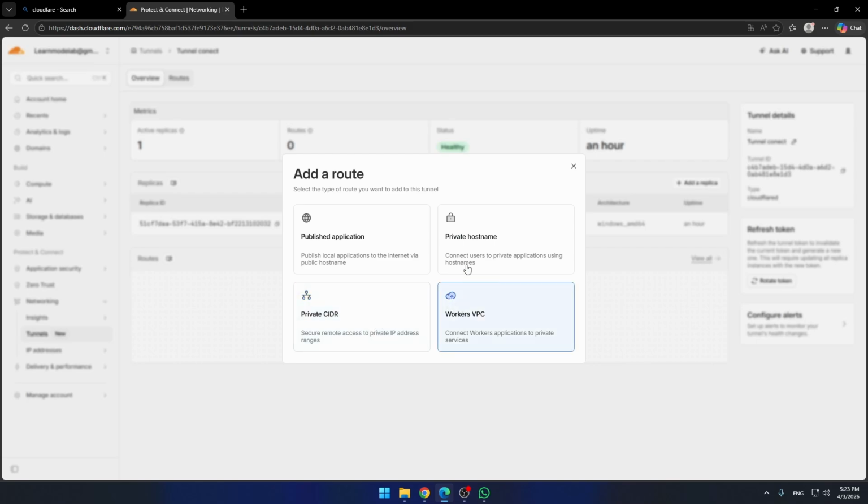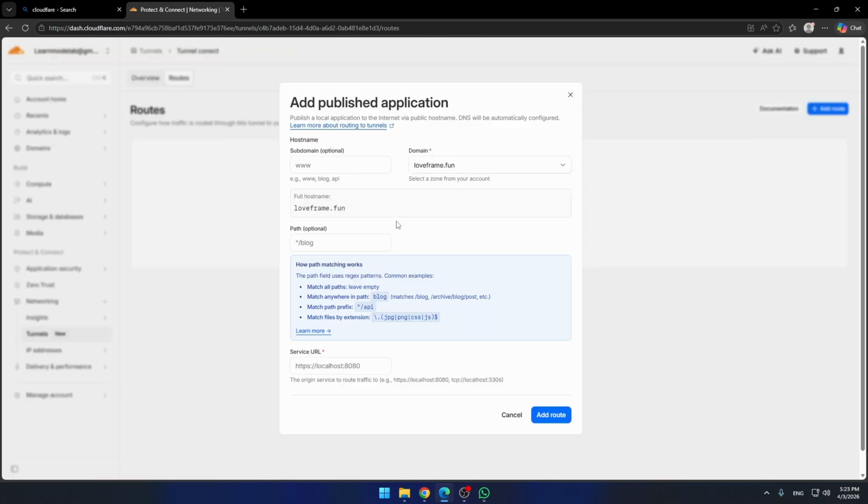Cloudflare will provide the cloudflared installation command. Copy the command and run it in your terminal or CMD. After that, configure your local N8N address.